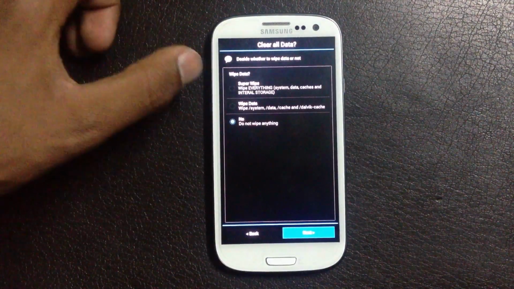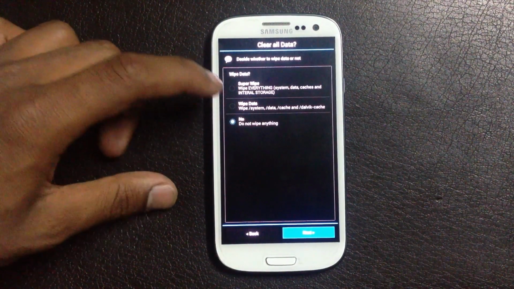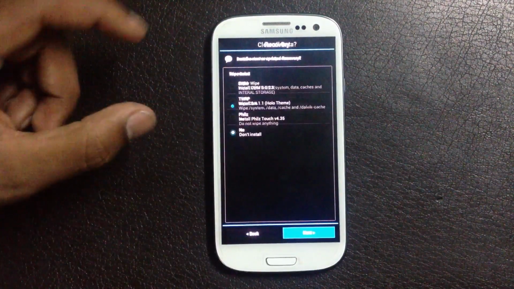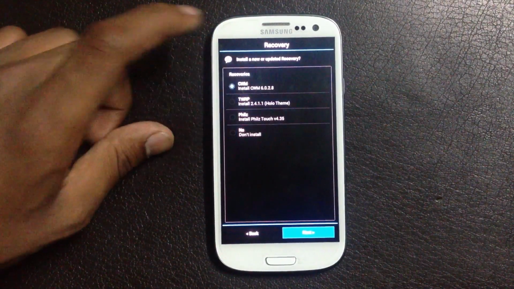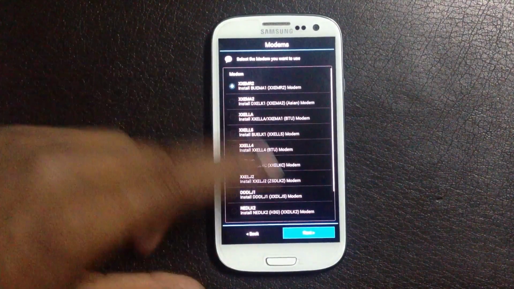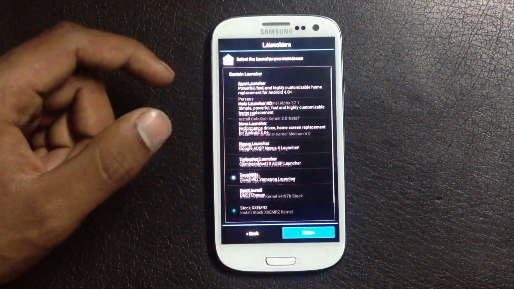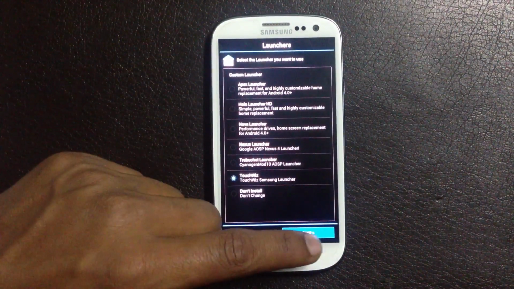If you want to do a super wipe, just hit the super wipe, and if you just want to do the wipe data, just hit the wipe data and click next. From here you can choose which recovery mode you want on your phone, which modem you want, which kernel you want, and which launcher you want to install on your phone.